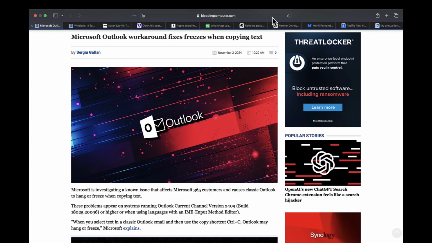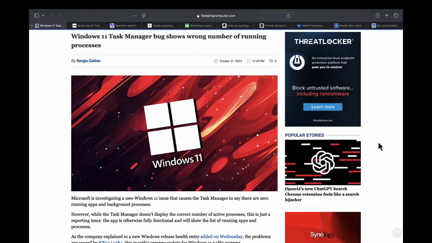Microsoft is also reportedly investigating a new Windows 11 issue that causes the Task Manager to say there are 0 running apps and background processes. It's caused by another preview update, this time for Windows 11 24H2, and it is KB 5044384. Microsoft says this known issue appears only to impact Windows systems where the group by type view is toggled on. Microsoft engineers are working on a fix that will be delivered with a future Windows update.